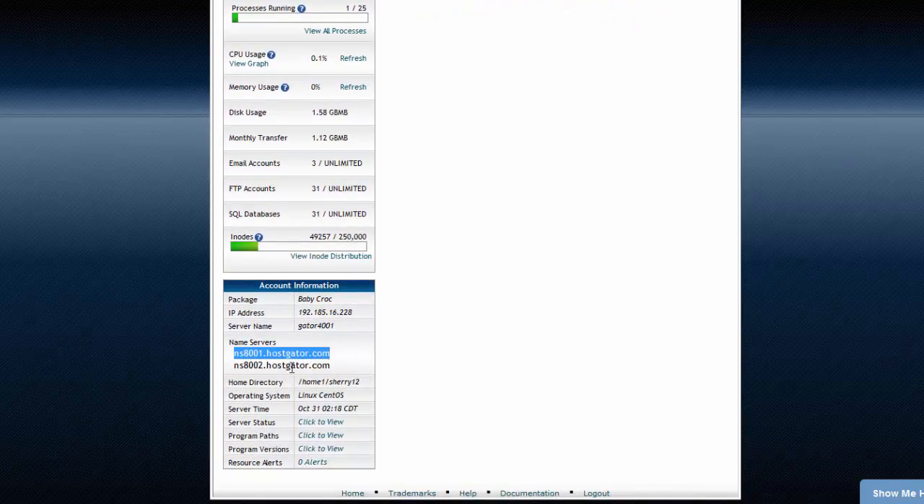Copy the first name server and go back to GoDaddy and find name servers and click change. Then click custom, paste in the name server and repeat with the second name server and click save. Once you've done that, it can take an hour or more to become active, so you may have to wait a while before moving on to the next step.